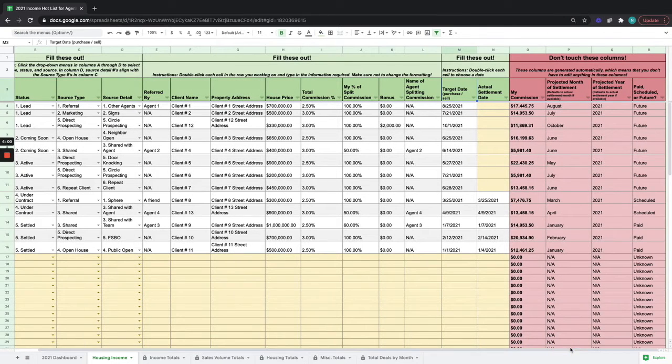Now, over here on the right-hand side, you'll notice that these are in red, and up at the top it says, "Don't touch these columns." This is important because these columns are set up with formulas in order to estimate your commission, the projected month of settlement, the projected year of settlement, and whether or not your commission has been paid, scheduled for a later month, or is something that will potentially happen in the future, assuming the deal goes well. You don't want to edit anything in these columns because this is done automatically.